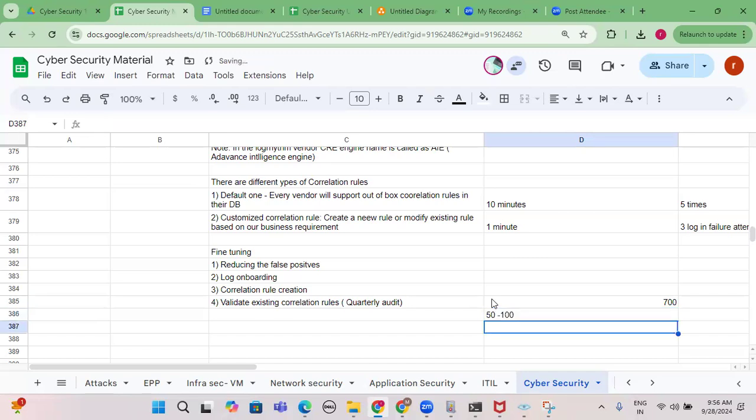Anyway, you can verify all those. So from the past 3 months, 6 months or 1 year, take 1 year of data as an example: whatever correlation rule or use case we created that is not hitting at all, that alert was not seen at all in the past 1 year, that one we have to disable.